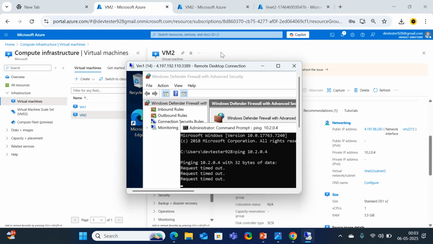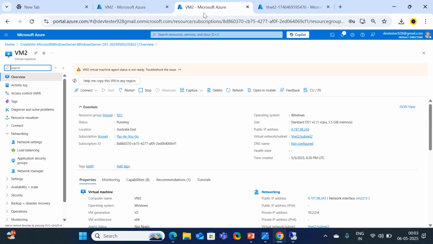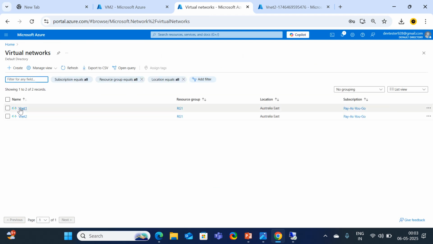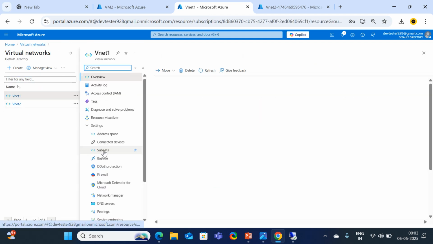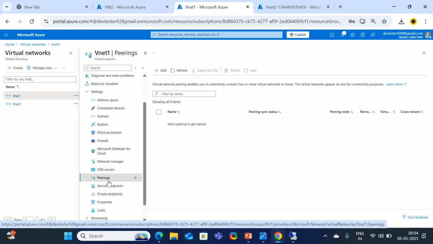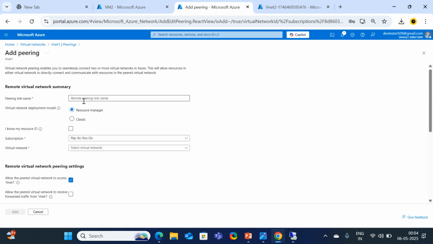Here I just want to establish the communication between them. How? With the help of VNet peering. Where can I get the option? Go to virtual networks, go to VNet1, and inside VNet1 you have the settings. Come down here, you have the option Peerings. Just click on peerings. Right now you don't have any peerings. Click on add.